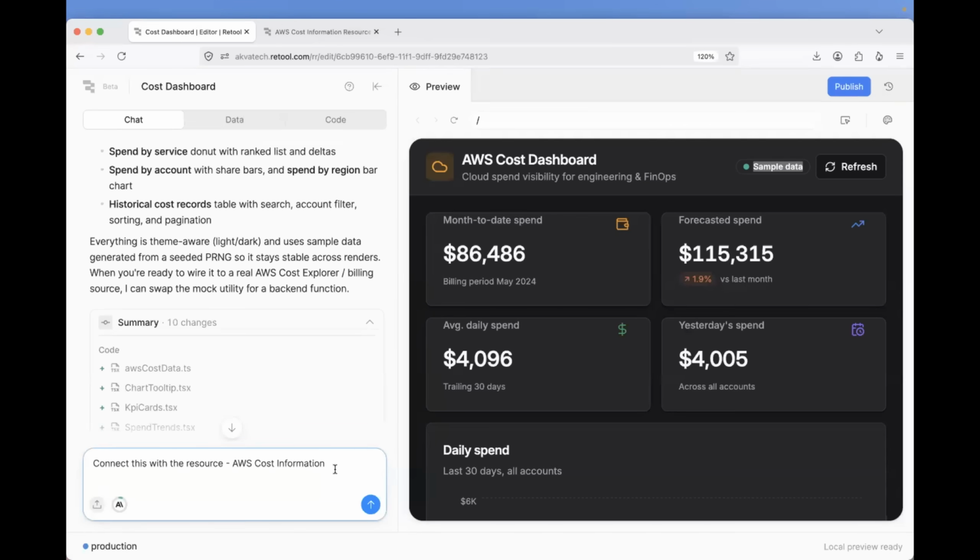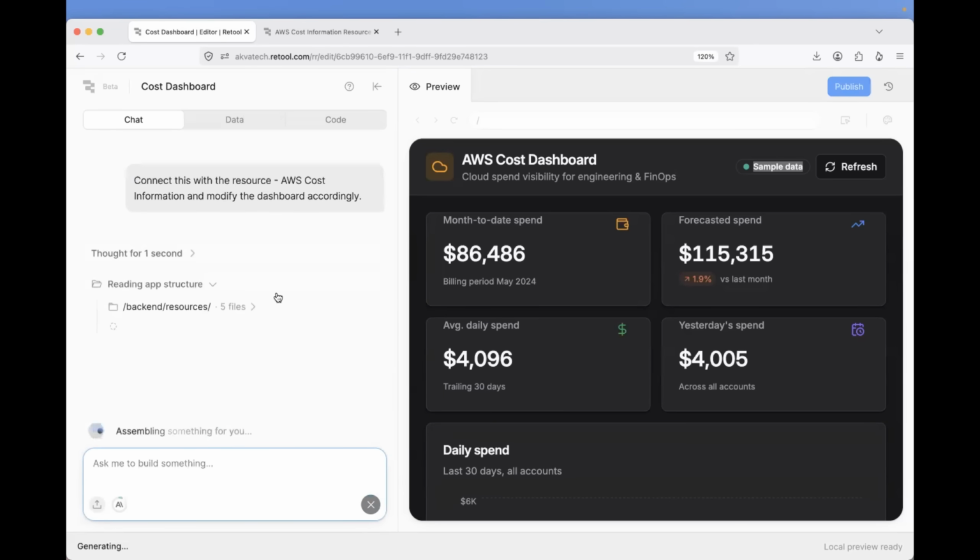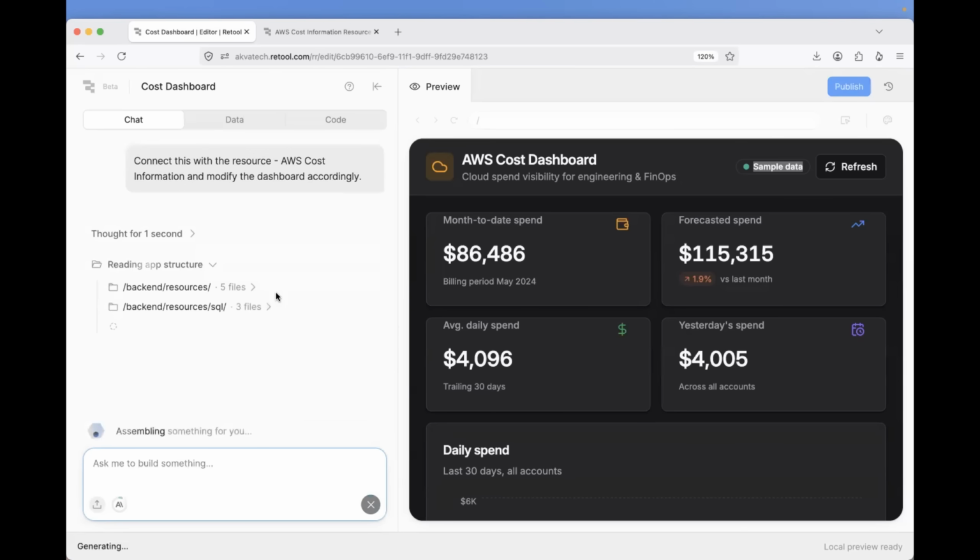Point to note, I'm not providing it with any credentials. So this is the prompt. Connect this with the resource AWS cost information and modify the dashboard accordingly. In fact, if you say just connect with the resource, it will give you the different resource options that you have and you can pick from the resource.